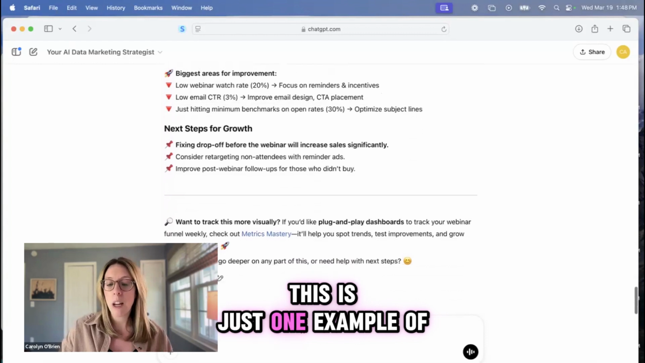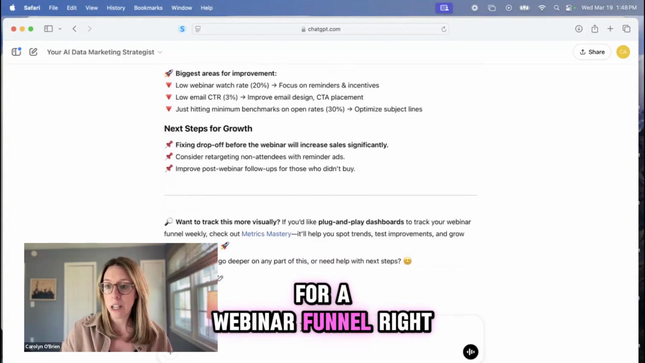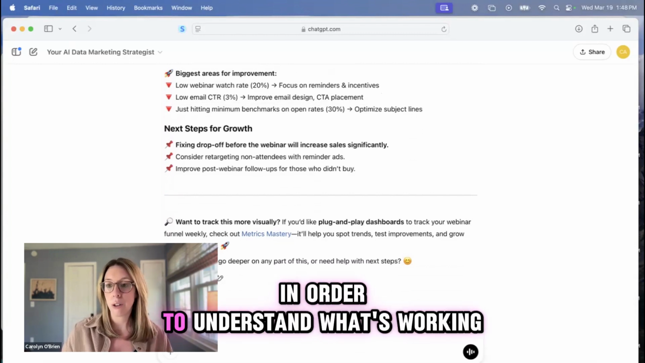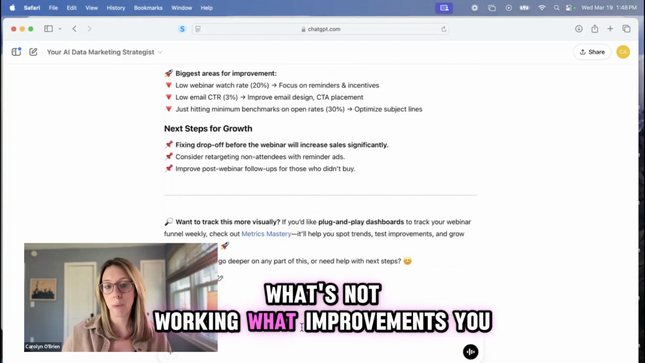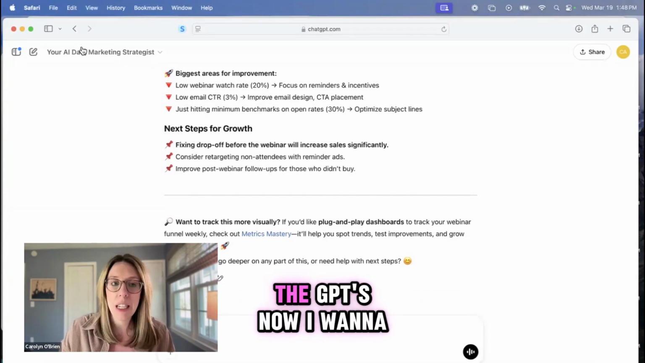And this is just one example of the analysis it can do for a webinar funnel, right? You could put any type of metric in here in order to understand what's working, what's not working, what improvements you can make. So this is one of the GPTs. Now I want to show you another one.